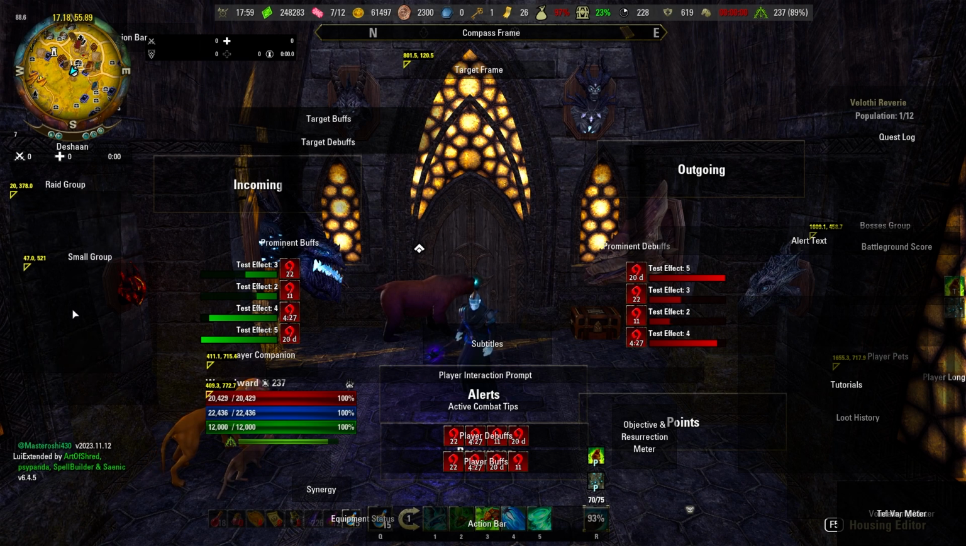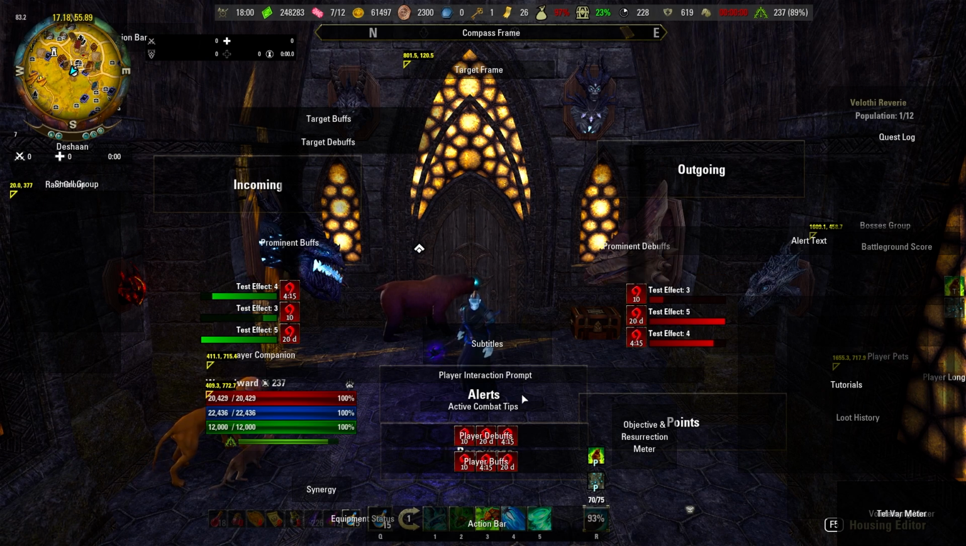And then here is the small groups. The small groups is normally used for dungeons as well as the raid group. The small groups and the raid group can always be over each other because they don't interfere with one another. And this is one of the UI interfaces that you can use.